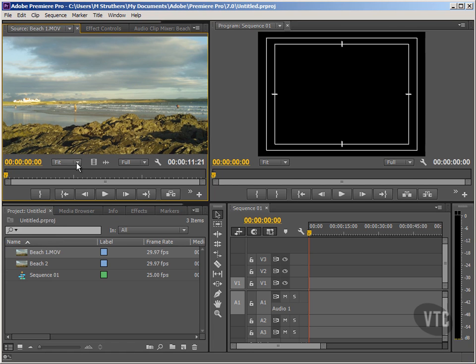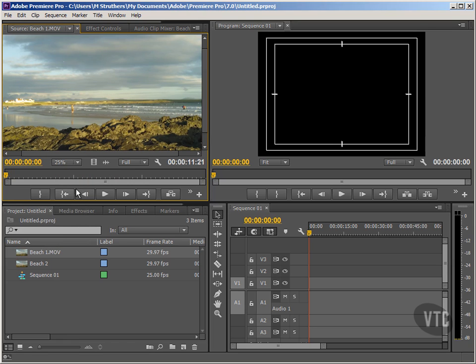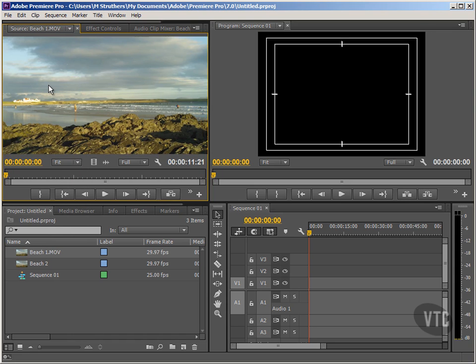If you want this to be a specific percentage value, click here and change to one of these percentage options. You could choose 10%, that's quite small, or 25%, or even 100%, or whatever. I prefer to work like this, so I'll revert back to fit. And therefore, my next stage, once I've assessed the clip, possibly just visually, without editing it, if I want to remove it from the source monitor, click here and choose the top option, Close.